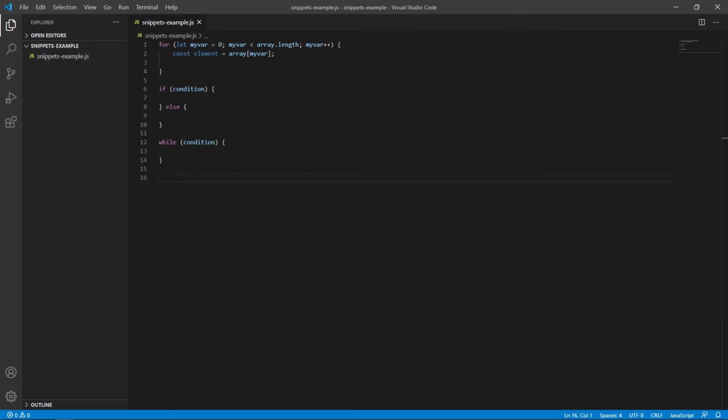So one thing that I want to point out before we start creating our own snippets is that there are VS Code extensions that you can install that add snippets for a specific language. So for example, there are for Python, there are for JavaScript, but today what I want to show you is how to create your own snippets, okay?